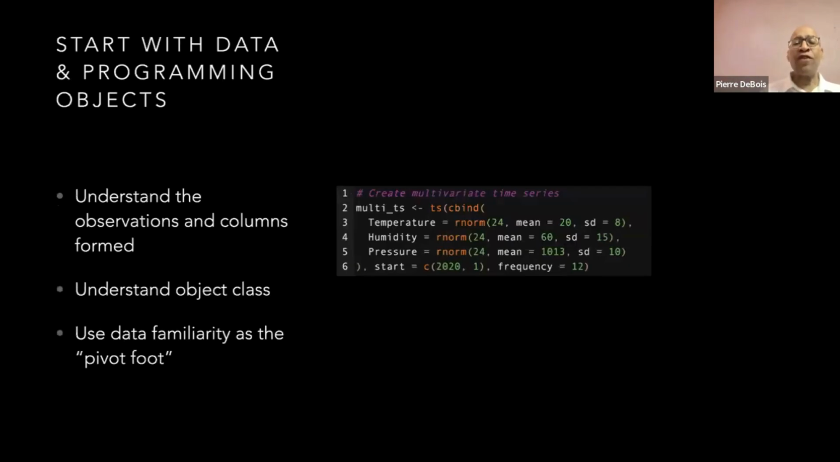Your pivot foot, to me, honestly, in this day and age, really should be your familiarity with the data. And here's why I say this. A lot of times when you're trying to understand functions, you're trying to understand statistical models. R programming is notorious for white papers.